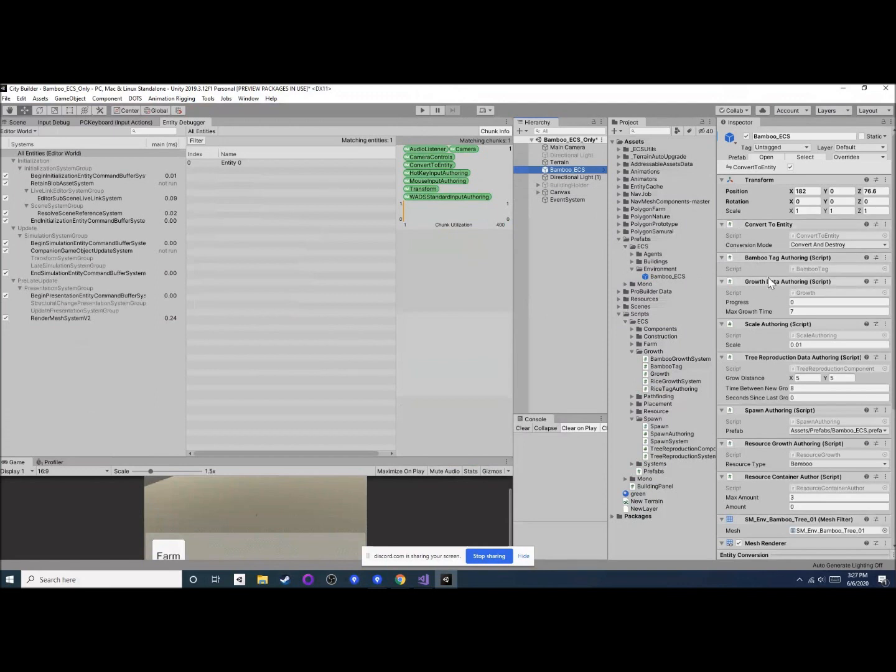Several different components that we're going to look at with code in just a moment. They are based into a handful of groups here. We're going to talk about how I'm getting growing to work, which is basically the transform modification, and how we're going to get spawning to work. And if we take a look, you can see this bamboo tag. I have one of those on there, and growth data is right there. And we have some tree reproduction stuff and some spawning stuff.